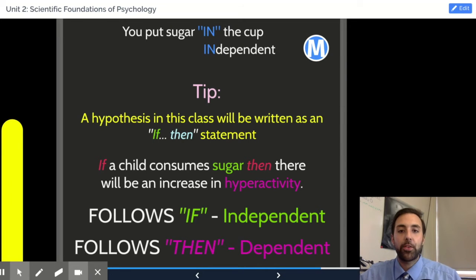If that mnemonic's not useful, there's also the one that I propose at the top. If you really grasp that sugar and hyperactivity setup, the independent variable is, of course, the sugar. That's what you put into a cup of coffee. You put sugar into a cup of coffee. So I'm taking that IN in independent and connecting it to that IN in that phrase, into the cup. But in either case, those are two mnemonics.